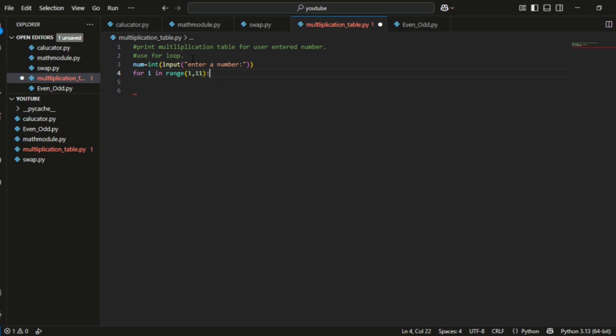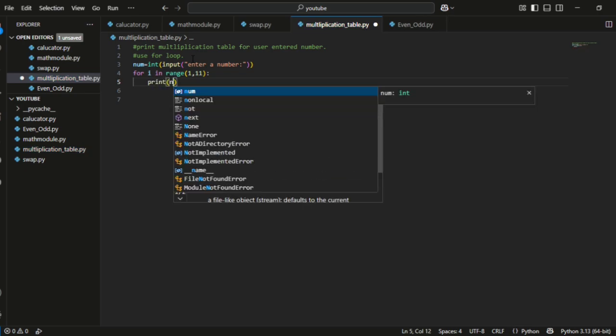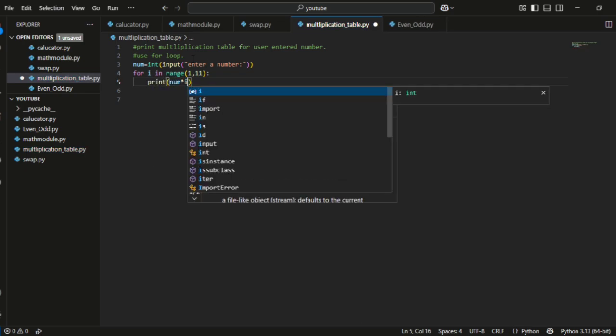It is nothing but the i values are in the range of 1 to 11. 11 means it excludes the end value, so the i value is in the range of 1 to 10. Now how to print? Nothing but num into i.